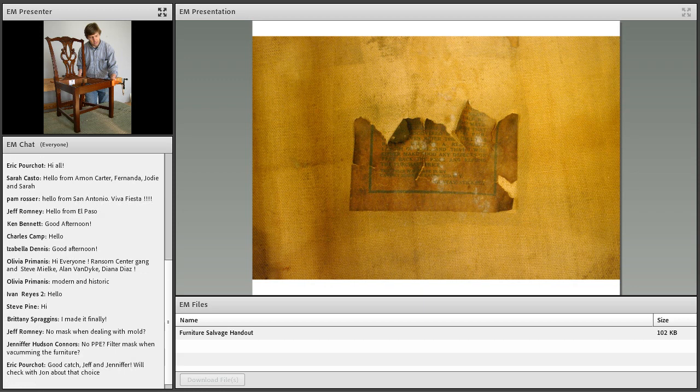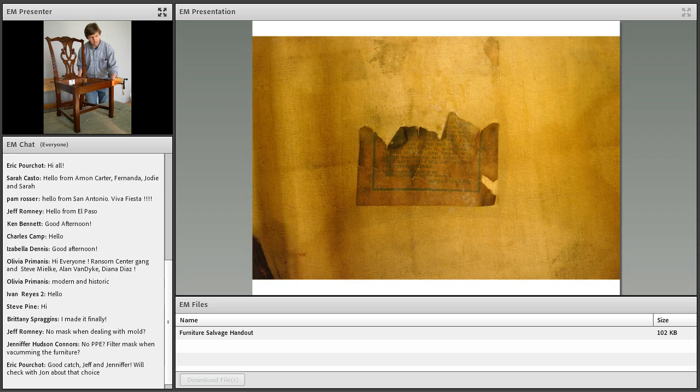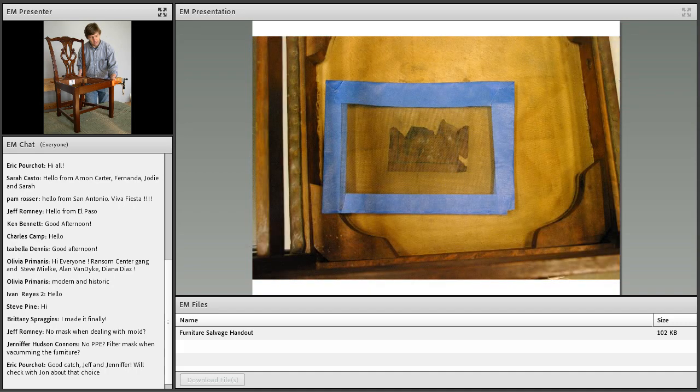This is the paper label that I told you about, and it's in pretty poor condition, and I didn't want to go at this with a brush or directly with a vacuum, but I do want to remove that mold, and in fact was pretty successful at it. That's it after it was cleaned.